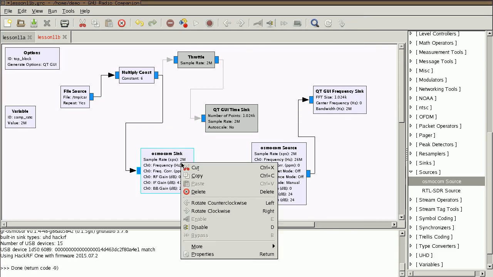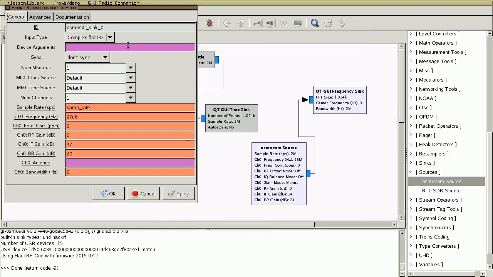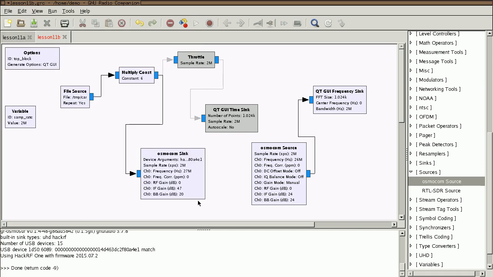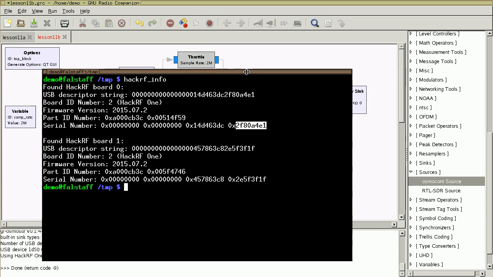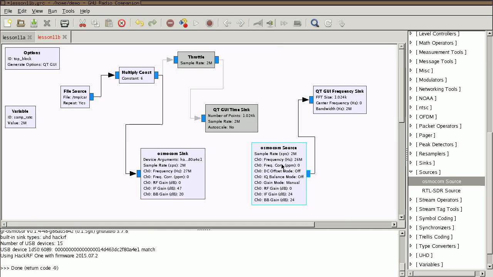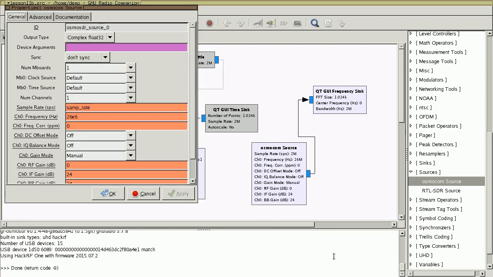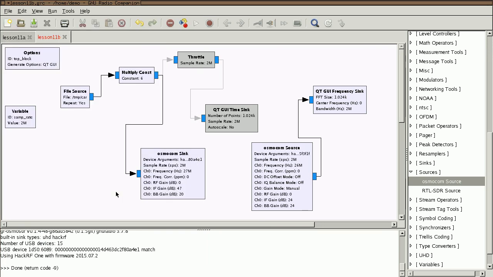And I'll go into my Osmocom sink property, and set the device arguments field to hackrf=serial number. That specifies that the sink should use that particular HackRF One. And then I'll take the other serial number and paste that into my Osmocom source and tell this block to use explicitly the other HackRF One.